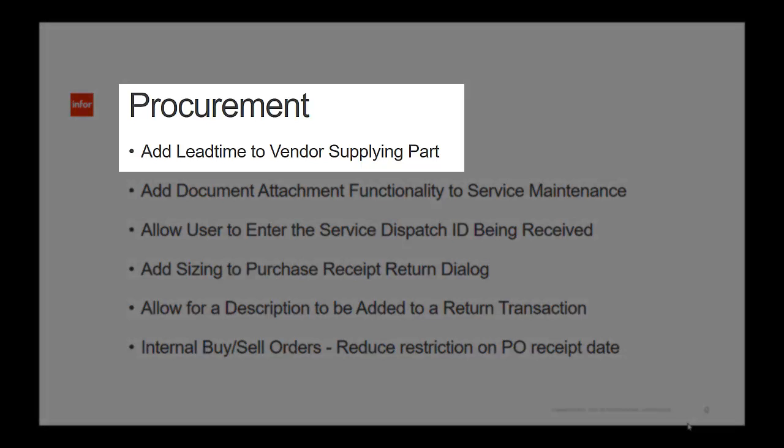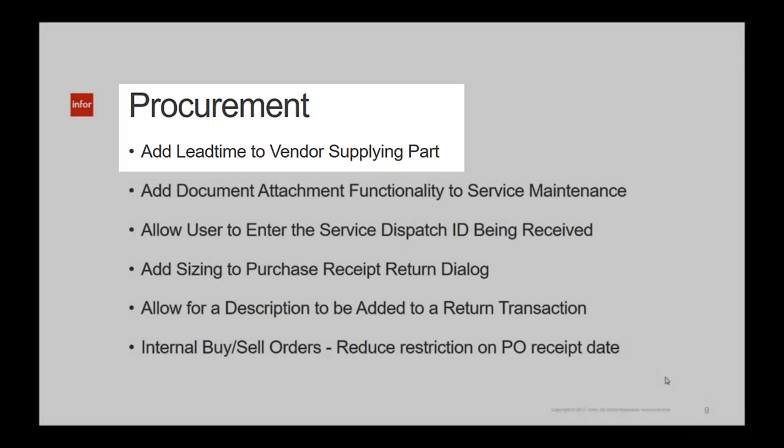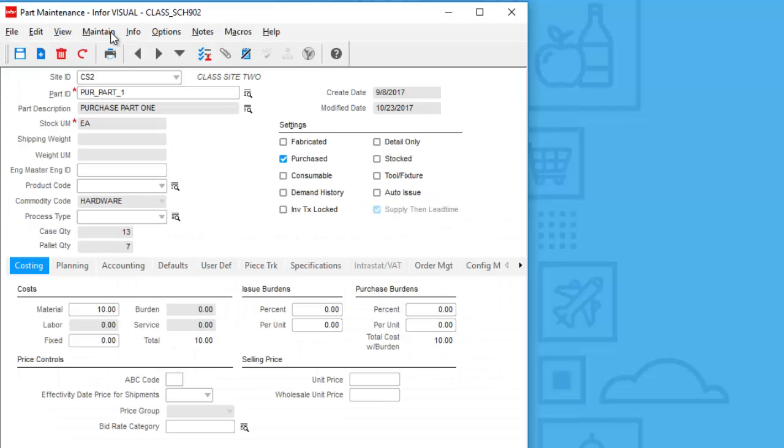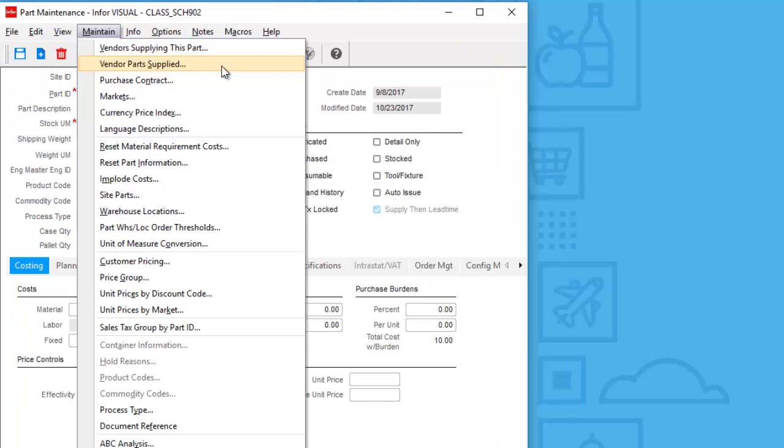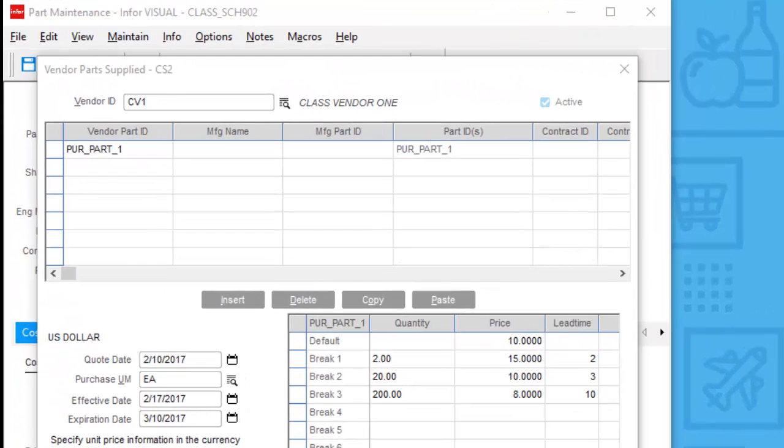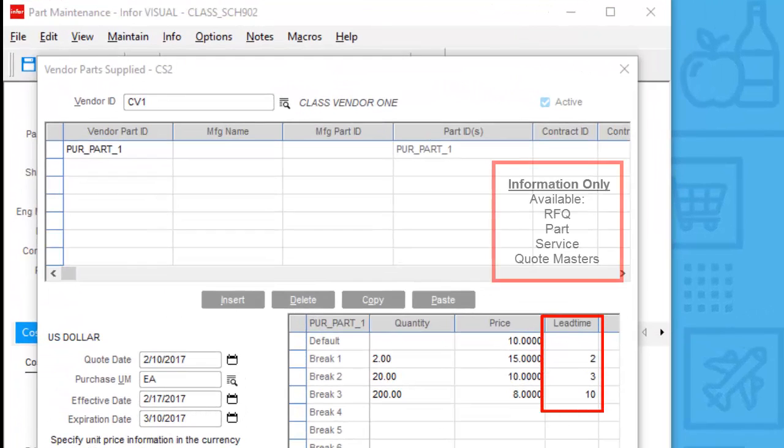Next, we will look at the enhancement for lead time being added to the vendor supplying the part or service. My first example is inside of part maintenance. I'm going to go into vendor part supplied, and you can see the lead time column being added. Note that this is for information only. It's also available in RFQ, services, and quoting.